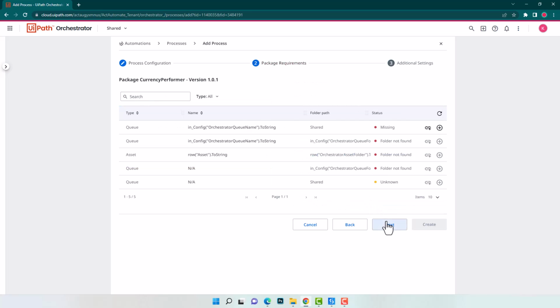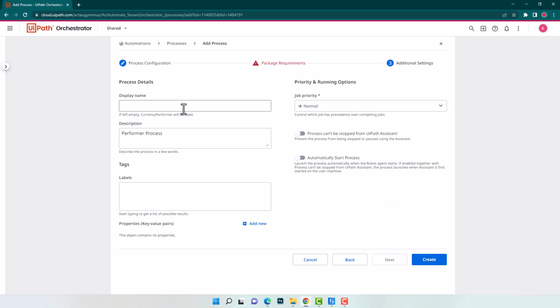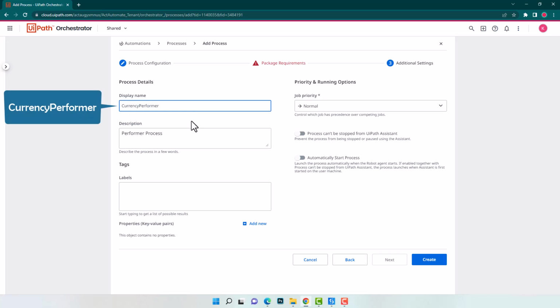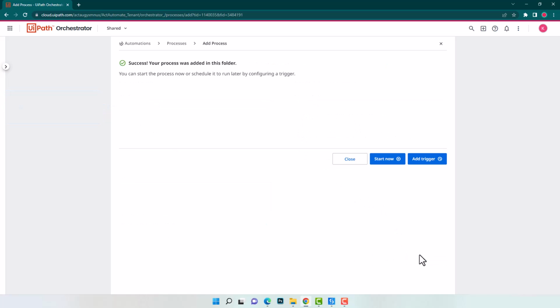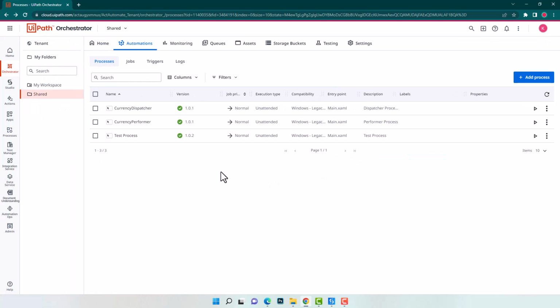Here we also don't have to do anything. And here the process name. And create. Now we have also the performer process. This was the first way how to publish dispatcher and performer processes.